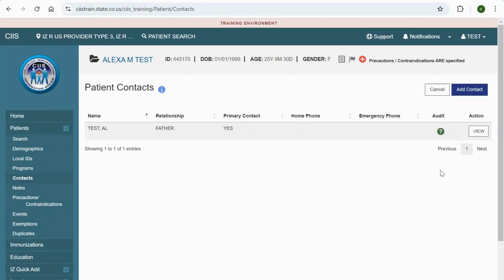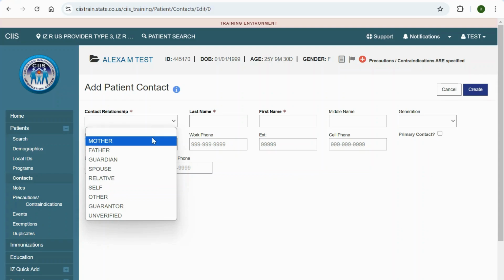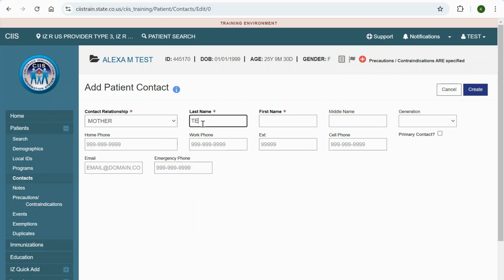To add additional contacts to your patient's record, click on Add Contact from the Contact screen. This will take you to the Add Patient Contact screen. Select the contact relationship from the drop-down menu. Enter a last name and a first name. While all other fields are optional, consider adding a phone number and an email address if the patient is a minor so that the parent or guardian can retrieve the patient's immunization record through the CIIS public portal.